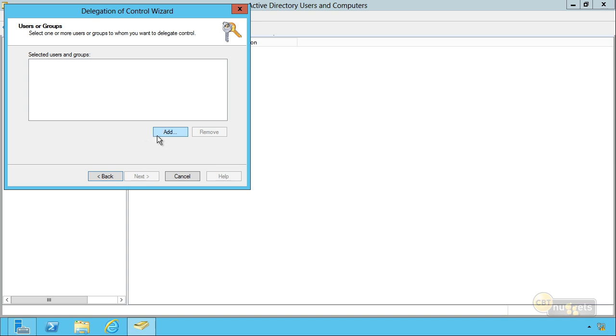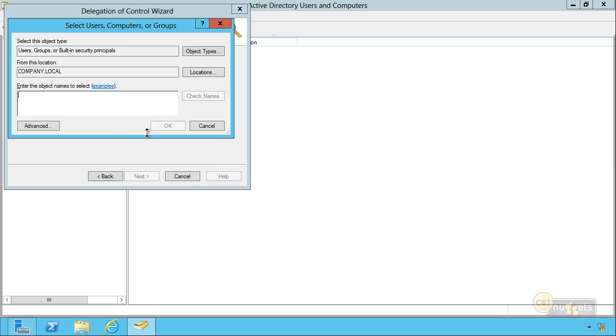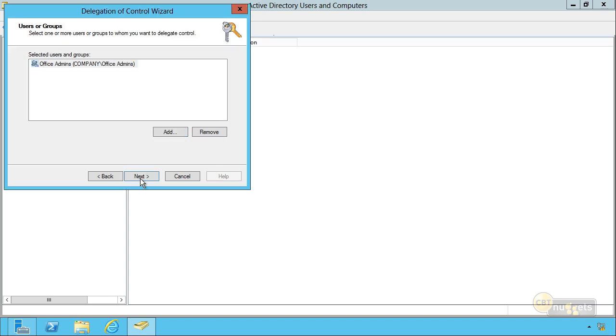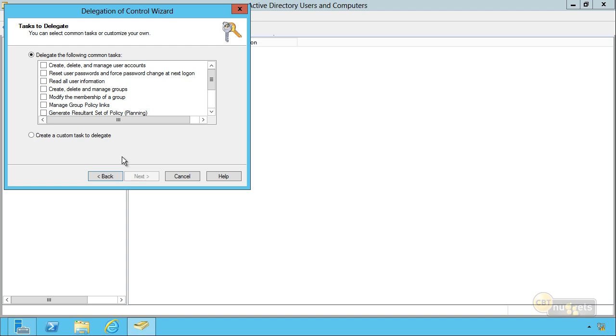So first, who am I going to delegate control to? Now, I do have a group for the office admins in my organization, so I'm going to delegate some control to them. You can actually run through this wizard several different times to successively delegate more permission to that same group. But you can start with these common tasks.